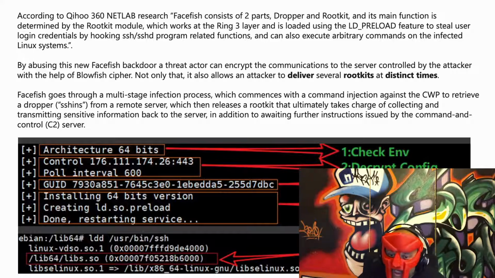So if you look at the screenshot here that I got from the research article from Qihoo 360 NETLAB, you see that first they check the environment, they decrypt the configuration to get the control server IP address and port, and how often it should be polled. They configure the rootkit, and then they install and execute the rootkit, and then finally you would see in your lib64 this libs.so binary, and that is the Facefish rootkit module.